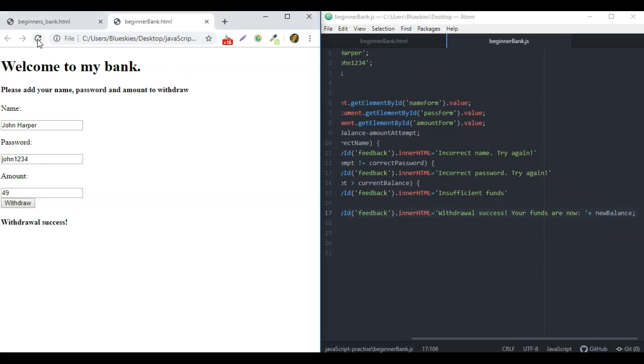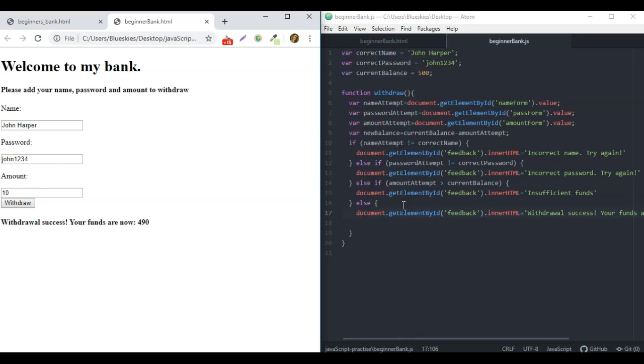Okay, so let's give this a try. So the correct name, correct password, and let's go for 10. Excellent. So withdrawal success, your funds are now 490. And so that's about it for our beginner's bank. So I hope that made sense to you.